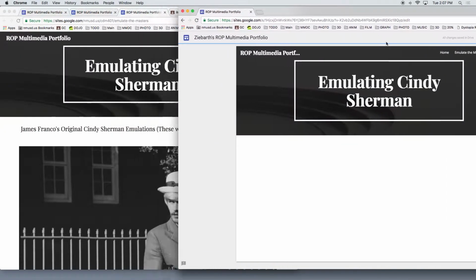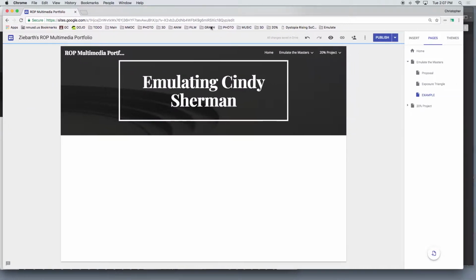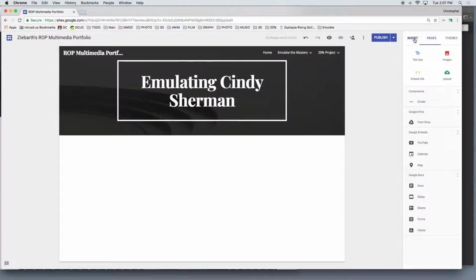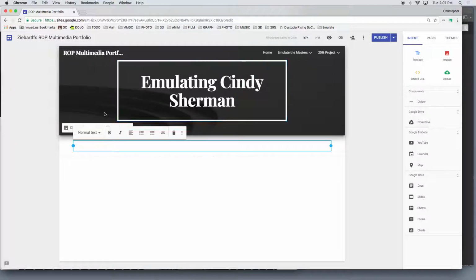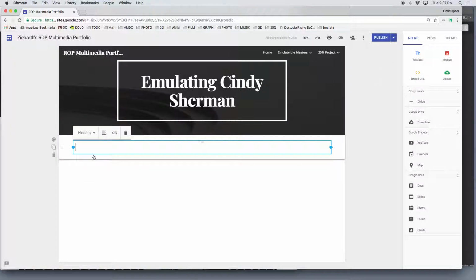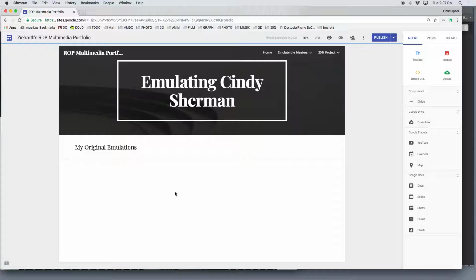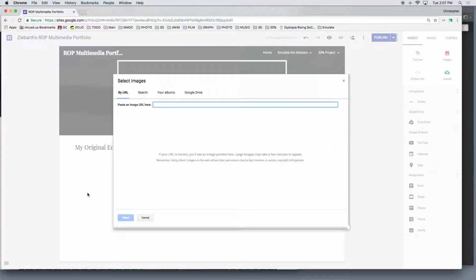Then it looks like I have a little piece of text here. So I'm going to start off with a piece of text. Insert a text box. And I'm going to make this a heading, I believe. I'm going to call this my original emulations. Then from here, it's a matter of just adding photos. It kind of depends on where your photos are coming from, but if I click images now, it's going to make a box below that text. So you can either look in your Google Drive folder.